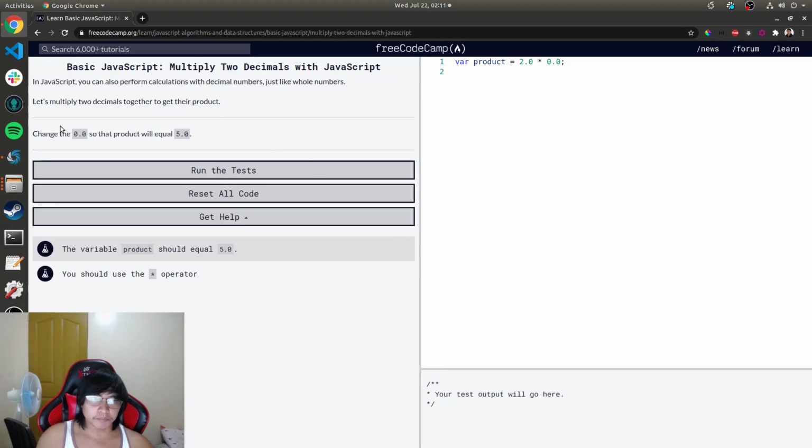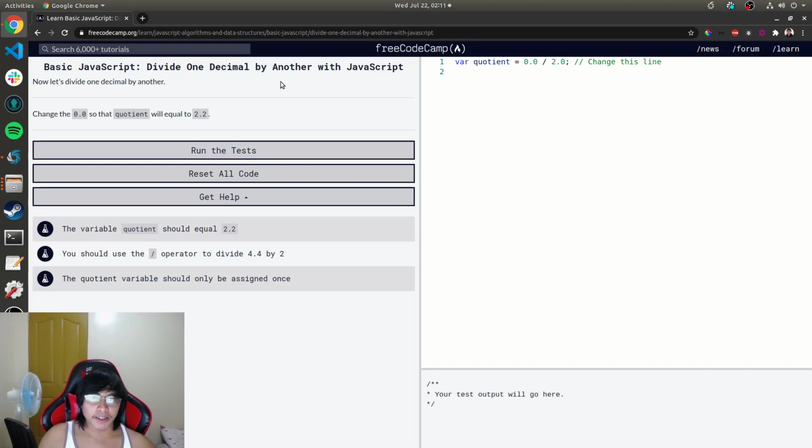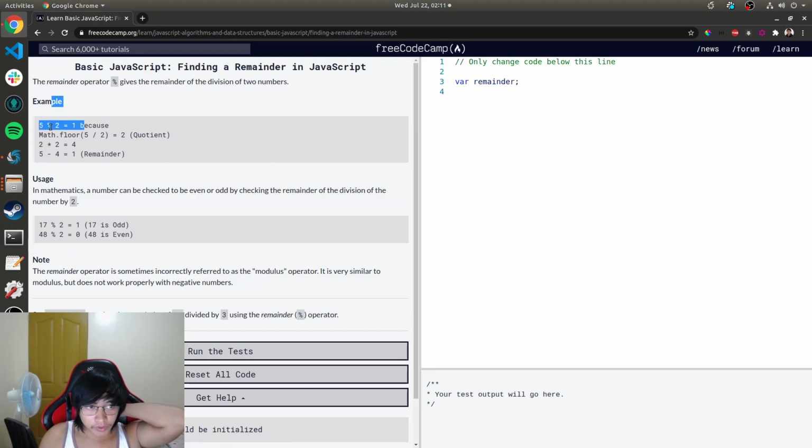Multiply two decimals with JavaScript. Change the 0 so the product will equal 5.0. 2.5. Divide one decimal by another with JavaScript. Change 0.0 so the quotient will equal 2.2. 4.4. Okay, finding a remainder in JavaScript. Use the modulo operator to set the remainder equal to the remainder of 11 divided by 3, using the remainder operator.